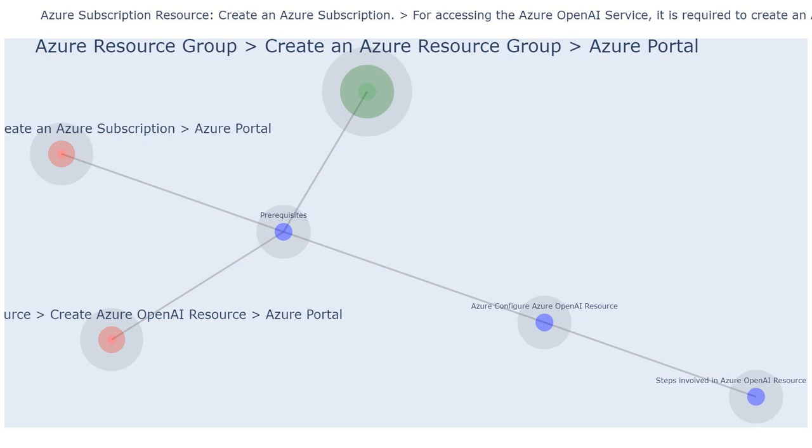Azure Resource Group. Resource. Create an Azure resource group. An Azure resource group is a logical container that houses related Azure resources like OpenAI services. Its creation is essential for managing and organizing your resources. You can create this through the Azure Portal.